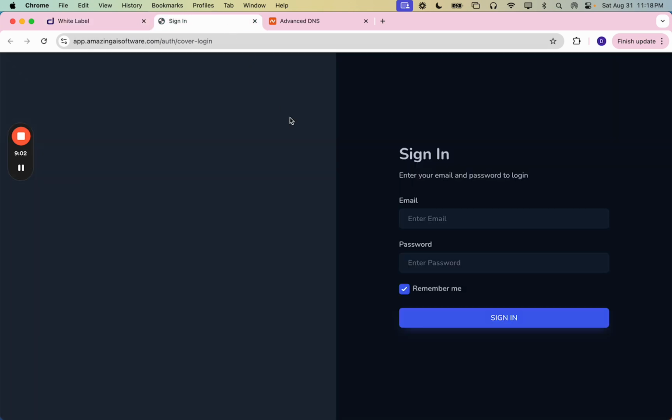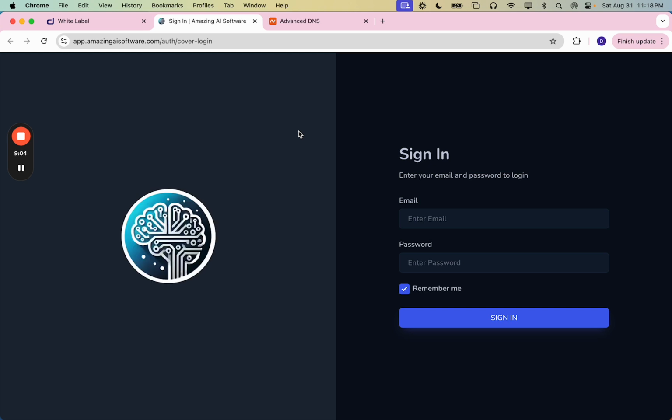And there we go. Now if I refresh the page, there we go. Sign in Amazing AI Software. You have the logo on the left, and you're ready to go with your white label site.